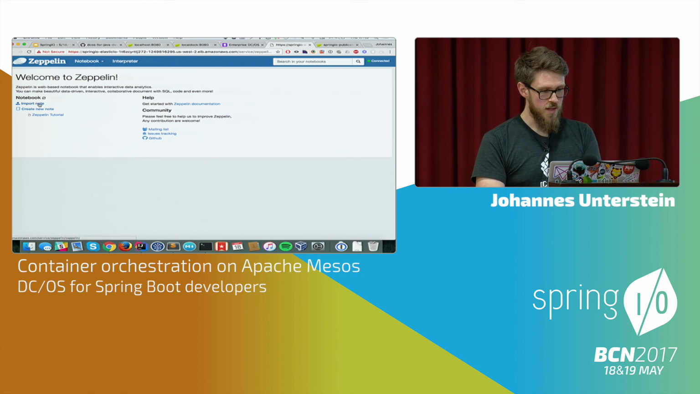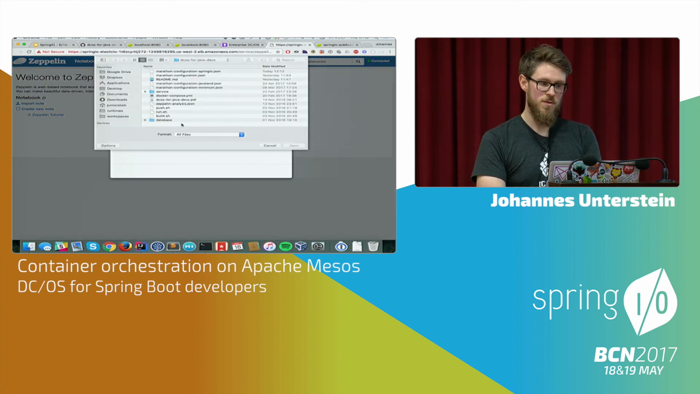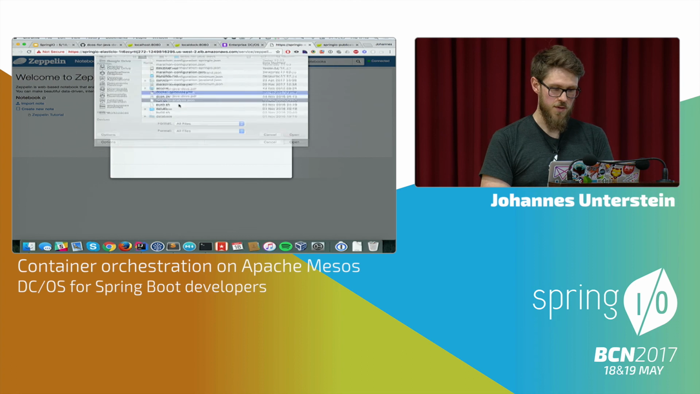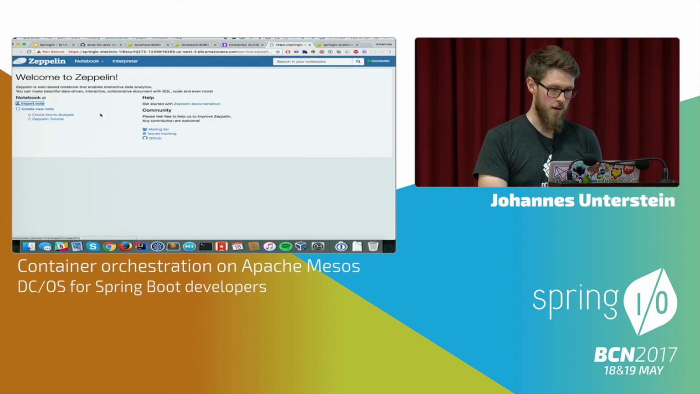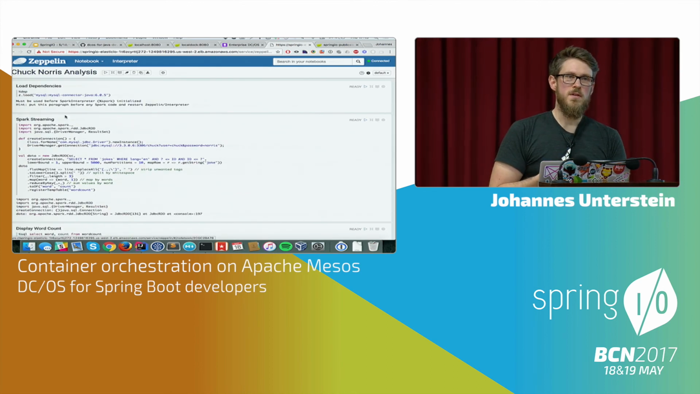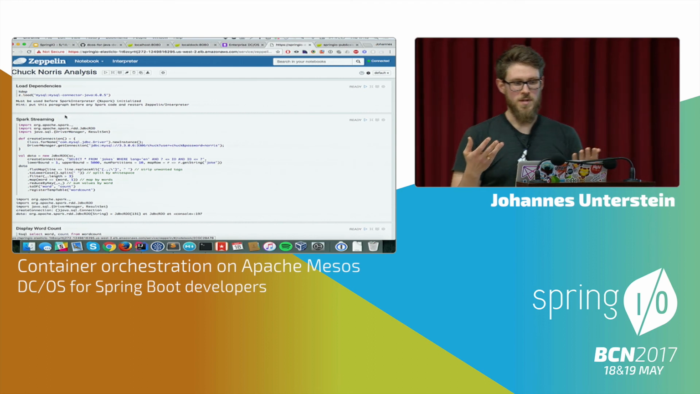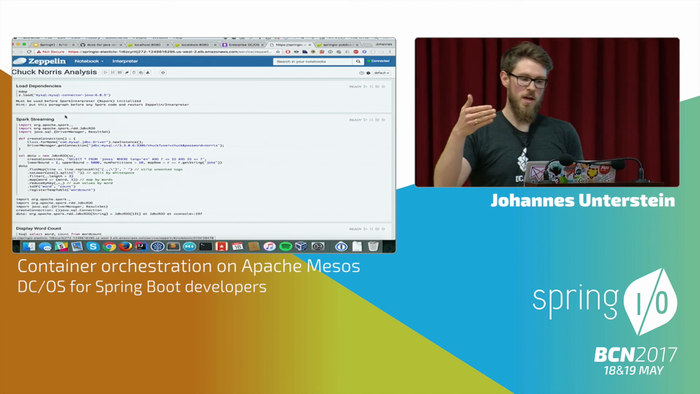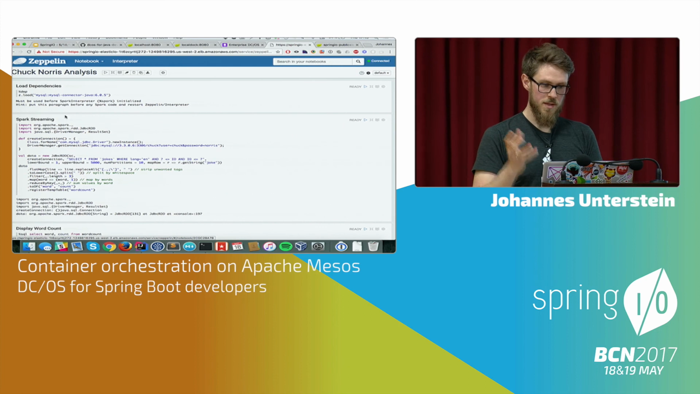And the great thing is you can store your Scala code as JSON. So your workbooks, your notebooks, you can store as JSON objects. And all these Zeppelin jobs consist of 3 steps: loading dependencies, doing the analysis, and displaying the result.